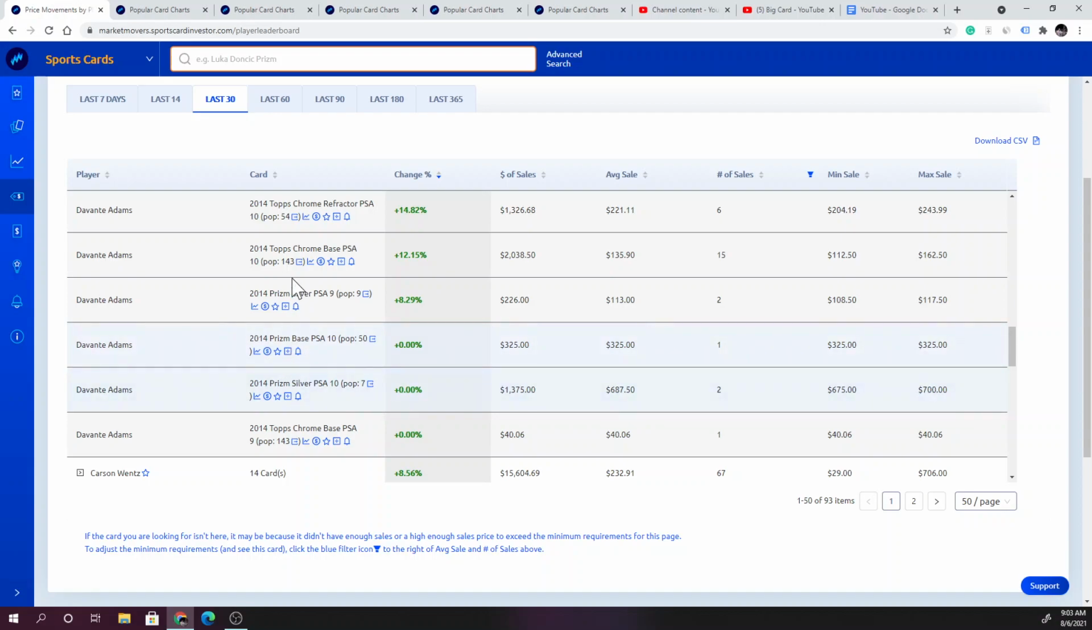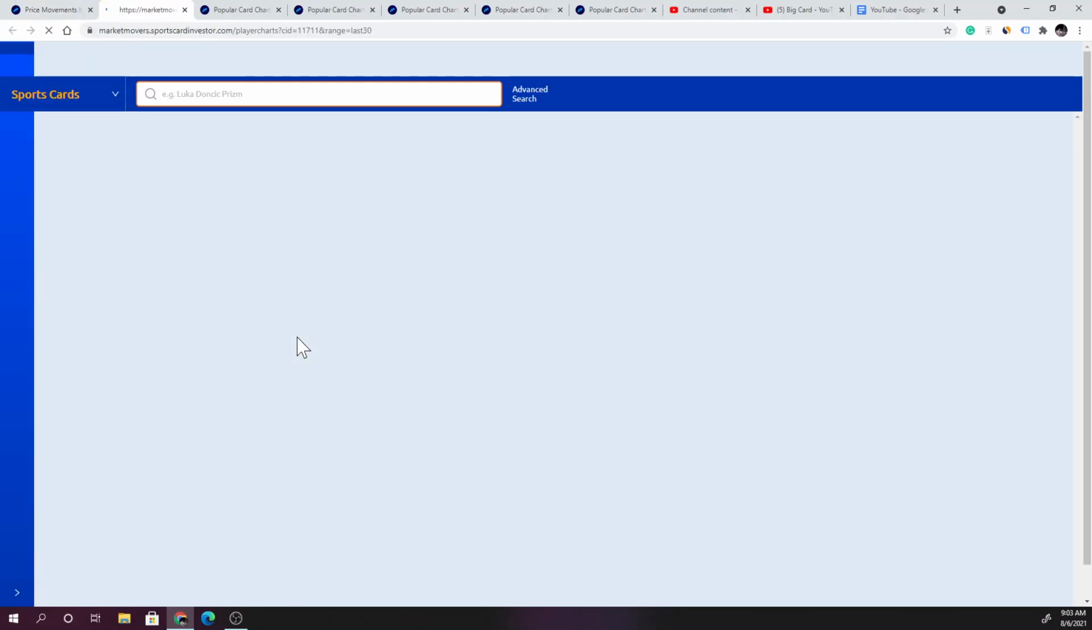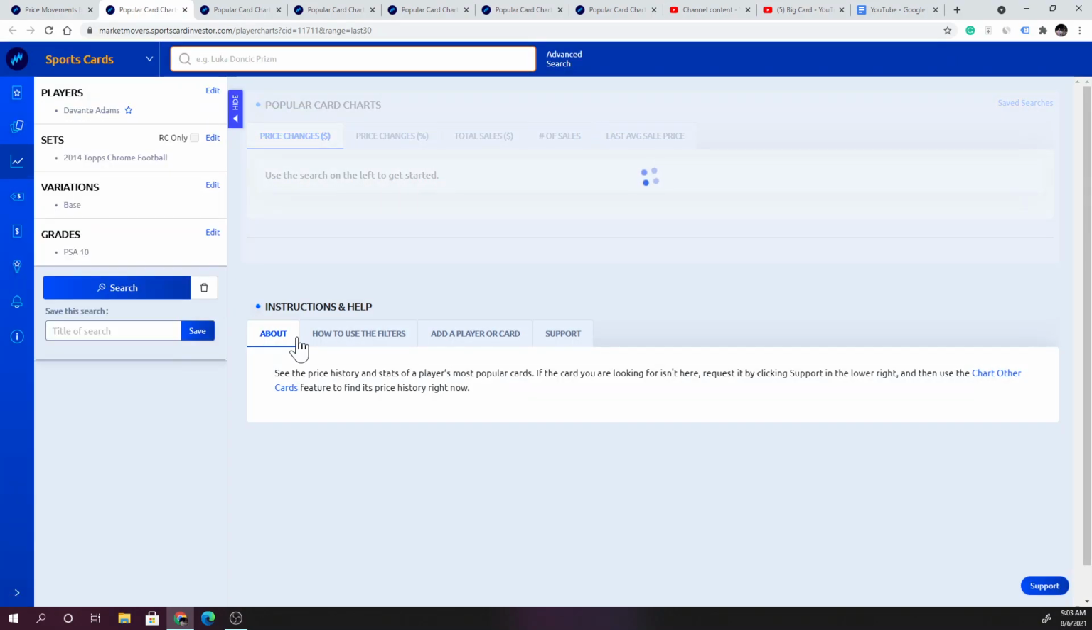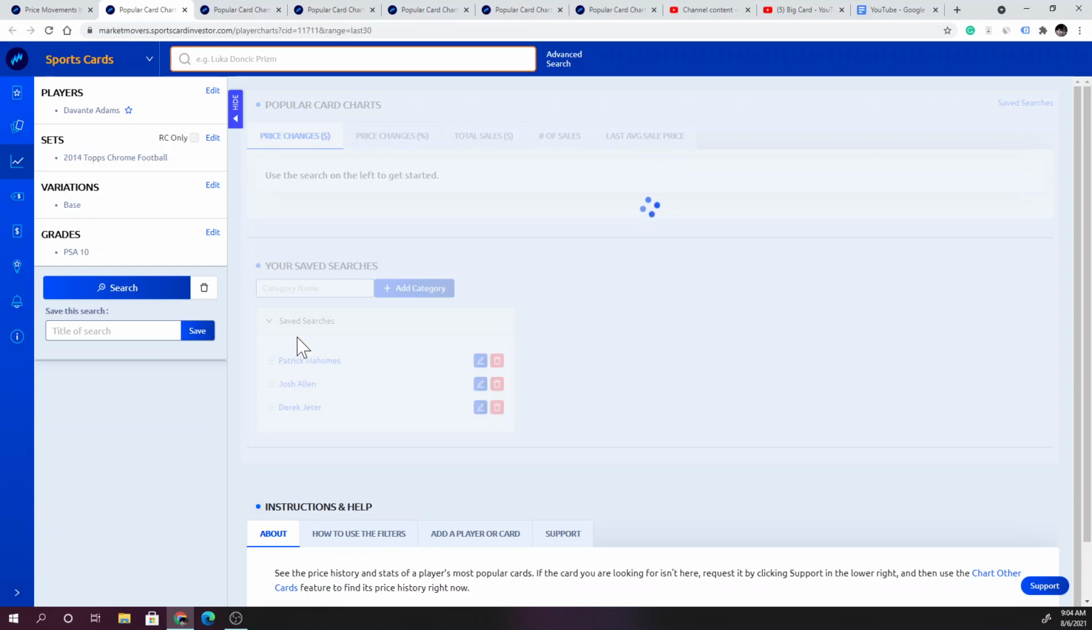Topps Chrome. Let's take a look at this bad boy. This is another card I don't believe I have seen. This is Davante Adams, to me the best wide receiver currently in the NFL, and this is his Topps Chrome rookie card. Let's see what it looks like so we can get familiar with this card.